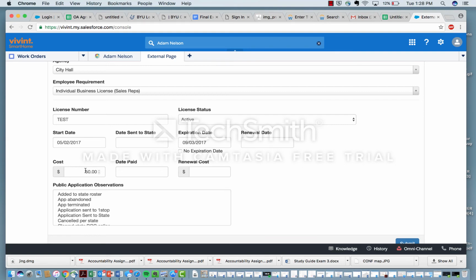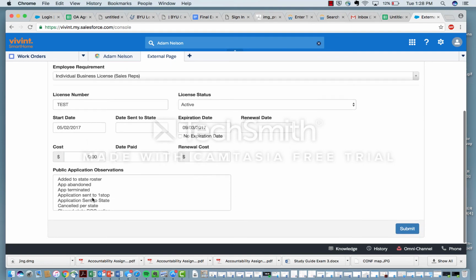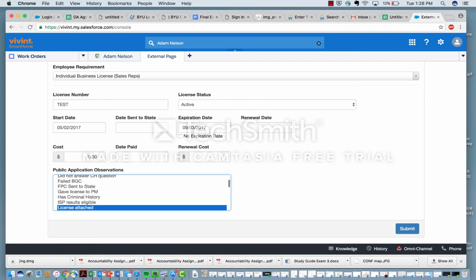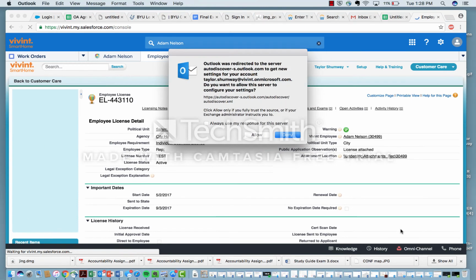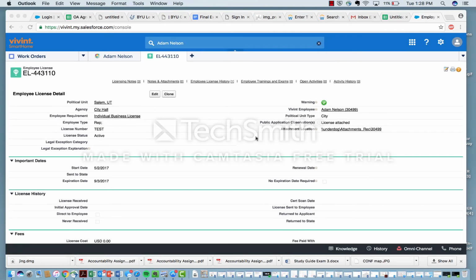The cost will be specified on the application or on the license. If it's free or it didn't cost anything, just specify 0. And then the last thing we need to do on this screen is change the public application observations. We'll go down here, and it's going to be license attached. So I'll choose that, and then I will click on submit. It's just going to keep popping up. So anyways, now it's kicked us onto this new screen.